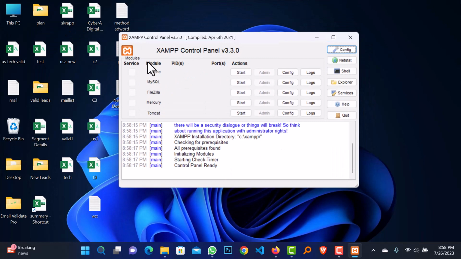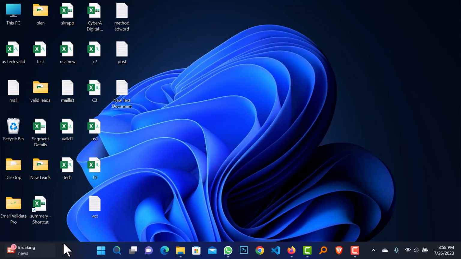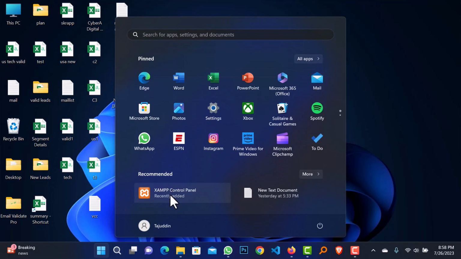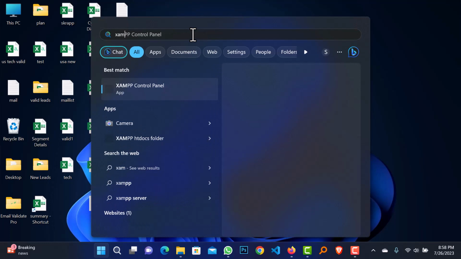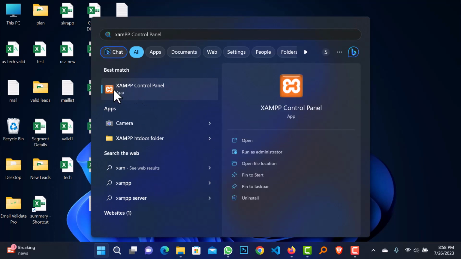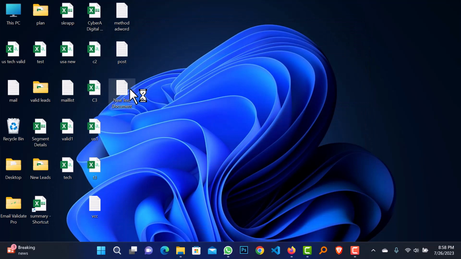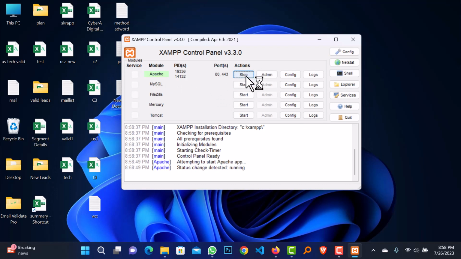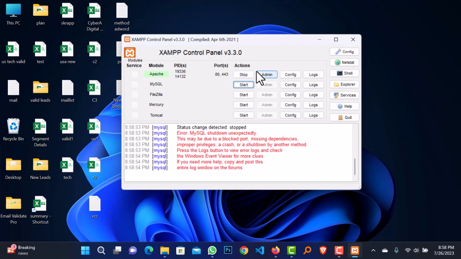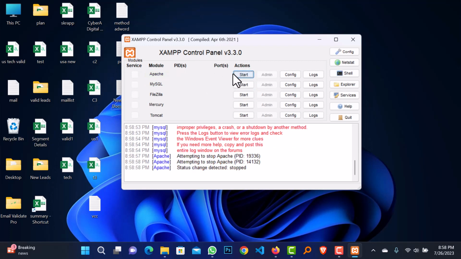Here is the control panel of xampp. You can search for xampp control panel, or you just search for xampp. You will see the xampp control panel. Here we have the modules, Apache modules, MySQL modules. We can start it by clicking on start, and also we can stop it with the stop button.